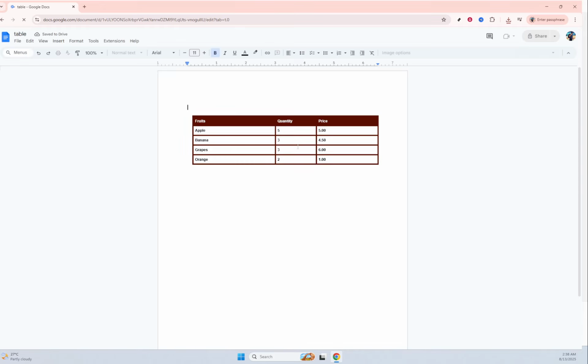Next, you'll want to identify the table within your document. Click and drag your cursor over the entire table to highlight it. This step is important because highlighting the table ensures that any changes you make are applied to the whole table rather than just a part of it.